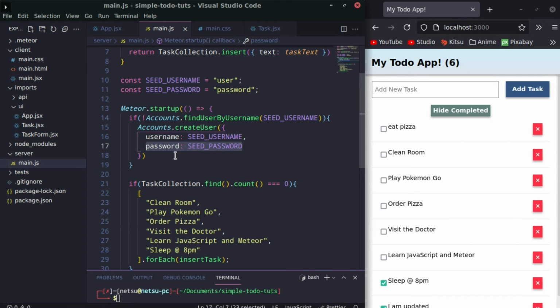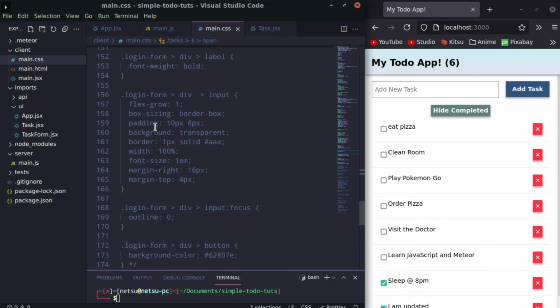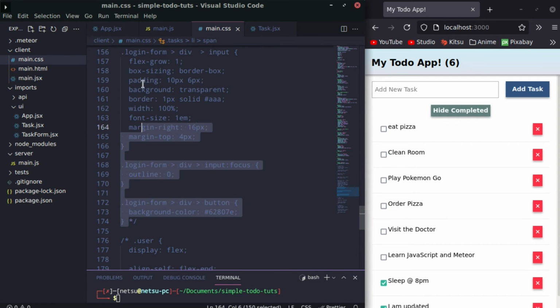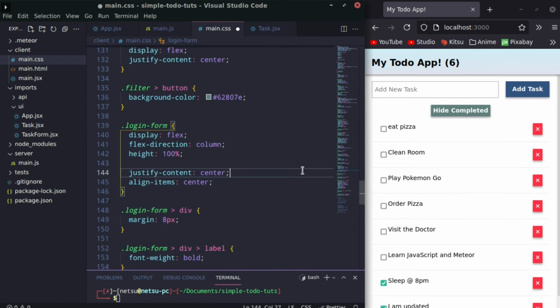Next up, we can start working on the login form. So you can go to main.css and we can just get all the login things here. If you don't have the CSS, the link to the GitHub would be in the description below. We can save this, and now we should have design for the login form.